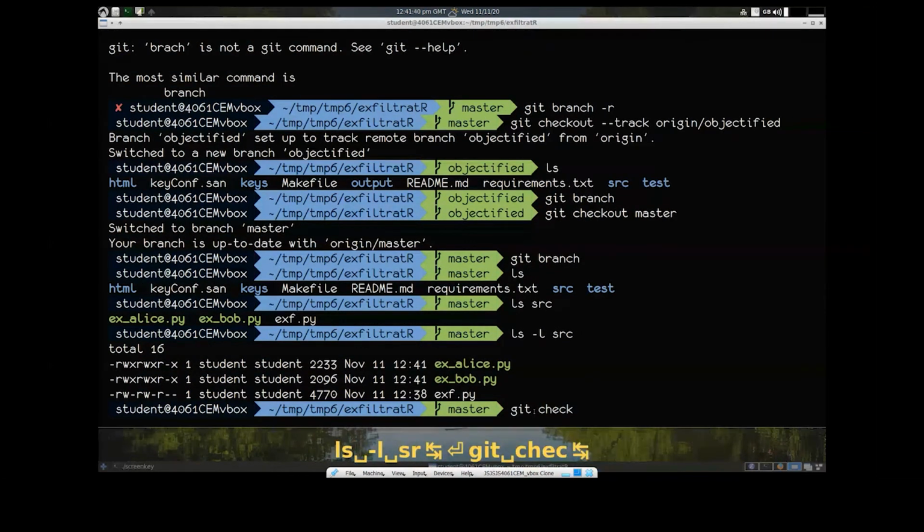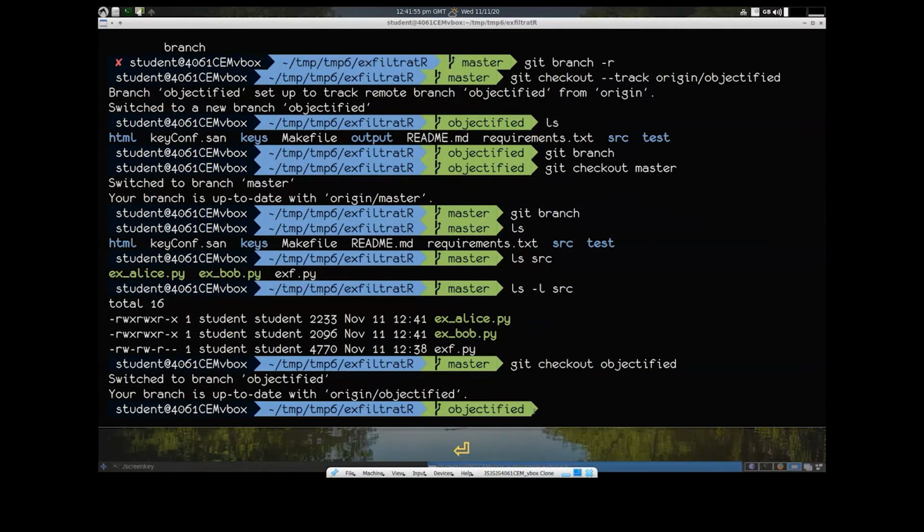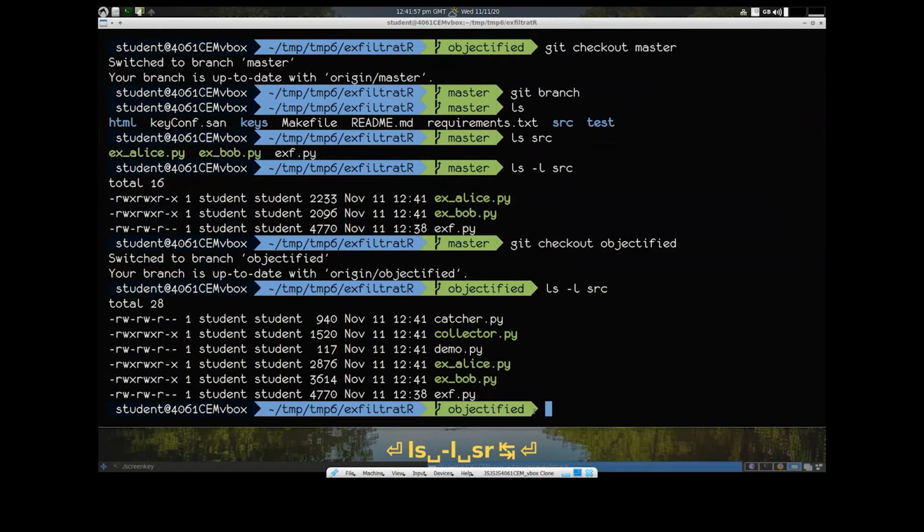Git checkout, and I'm going to switch now to objectified. Because I've already got it locally, I've already done the checkout with the track and given it the origin objectified. I now have a local copy. I can just switch to it with git checkout objectified. I switch to that, do ls -l source, and look at this.